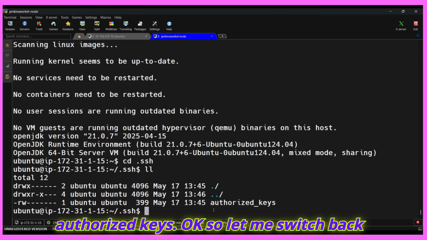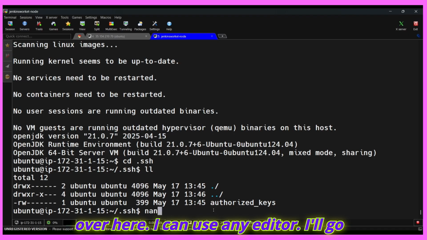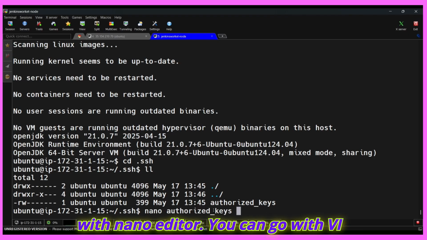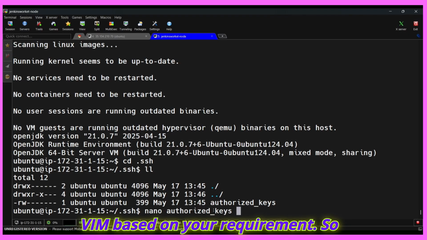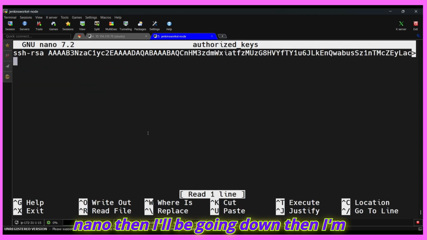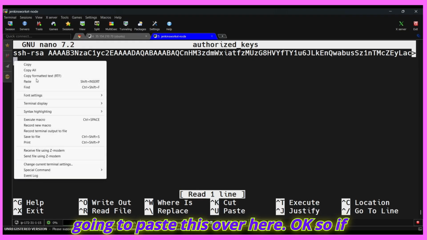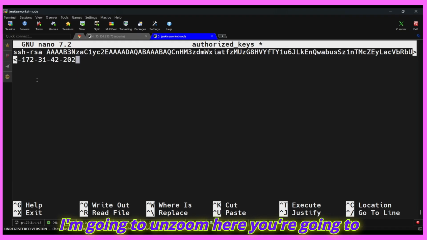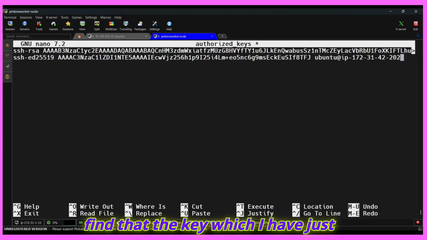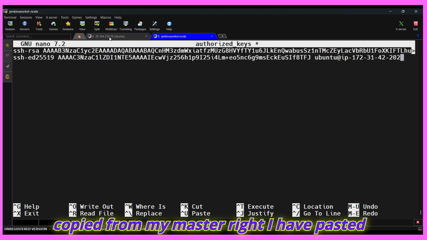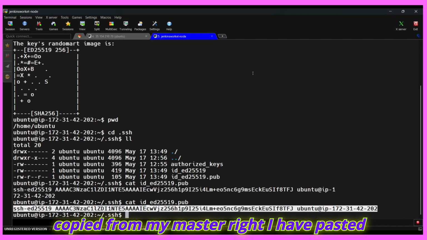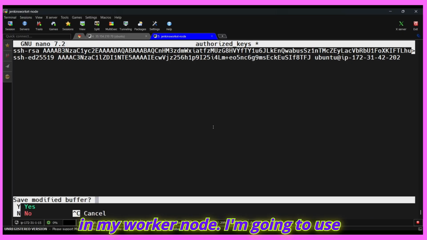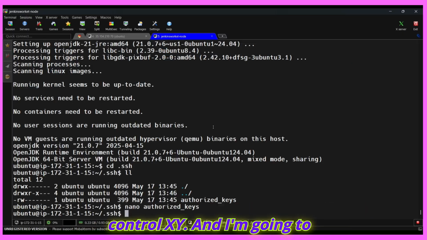So let me switch back over here. I can use any editor. I'll go with the nano editor. You can go with vi or vim, based on your requirement. So nano, then I'll go down and paste this over here. If I unzoom here, you're going to find that the key which I have just copied from my master has been pasted in my worker node. I'm going to use Control X, Y, and exit.